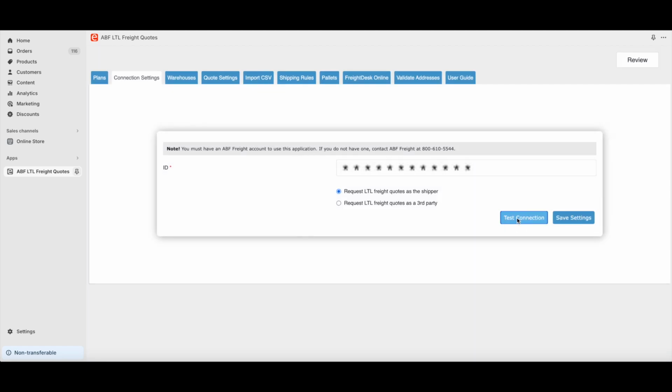Click the Test Connection button. Afterward, you should see an alert at the bottom of the screen telling you that the test was successful. If you don't, you need to resolve this before continuing.